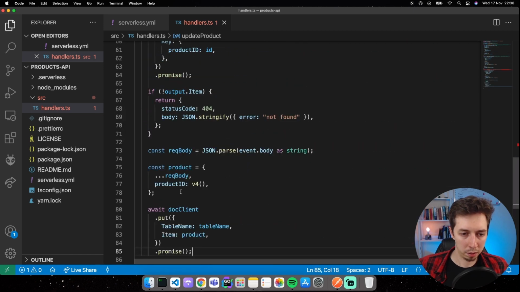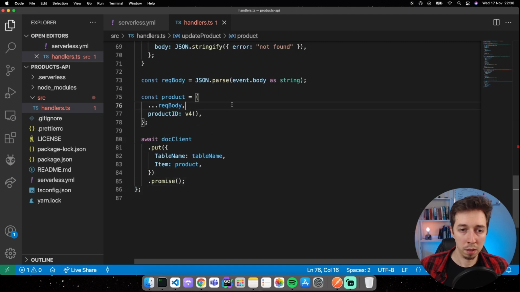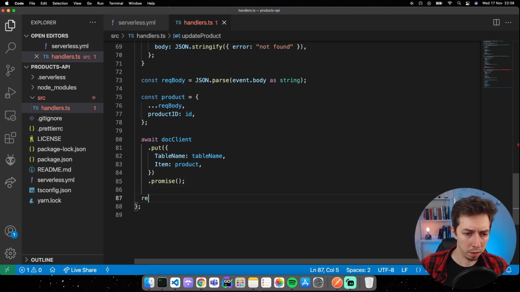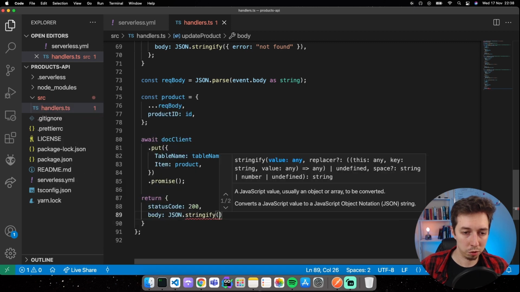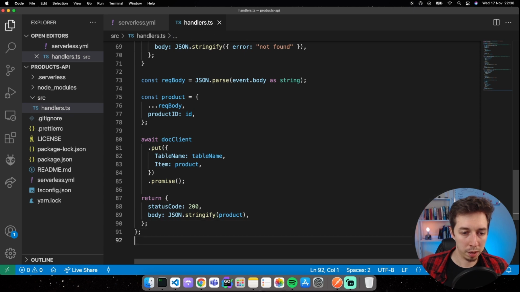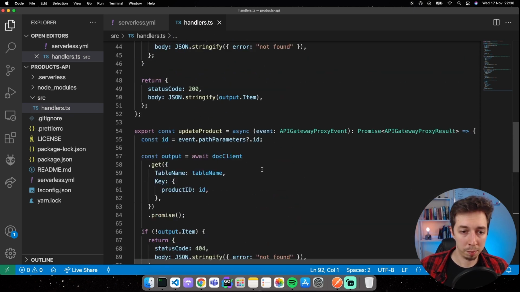and paste here. The only difference in the product itself compared to what has been in create is that we want to specify ID, the one that we retrieved from the path parameters. And finally, what I want to do is, again, return a status code of 200 and a body with JSON stringify product. Okay, nice. So that's our update product.